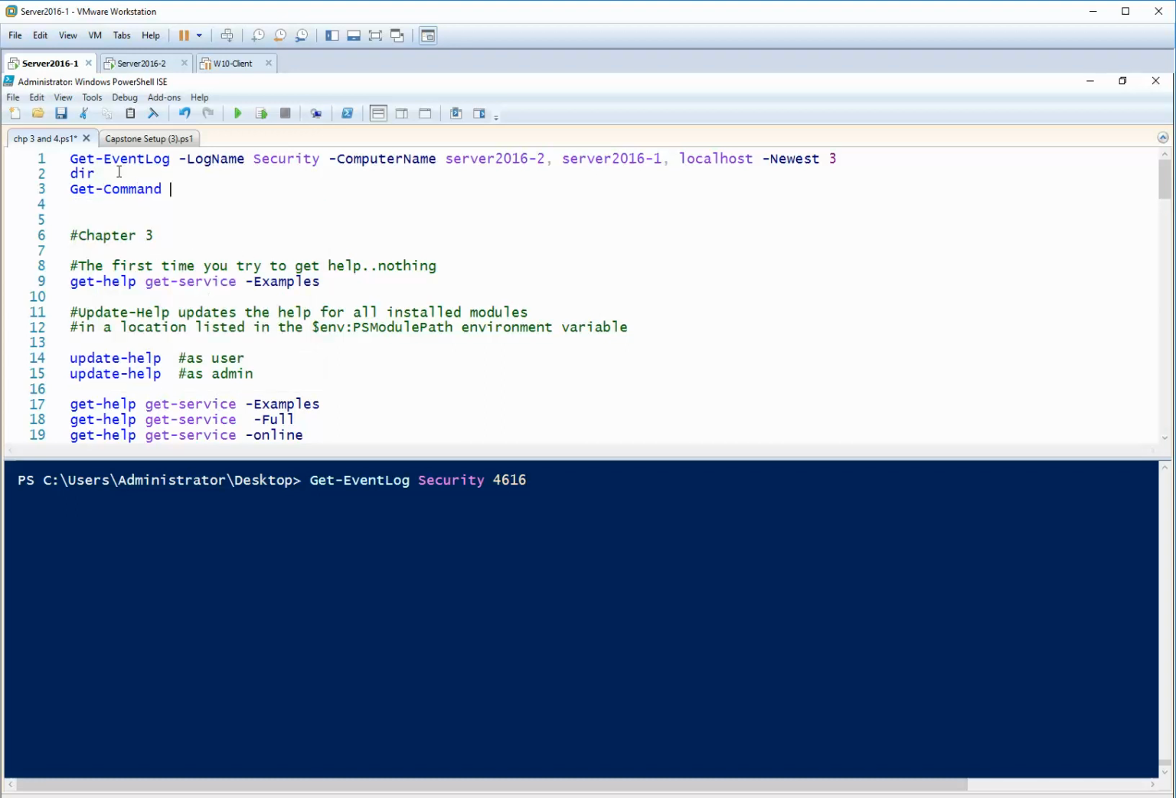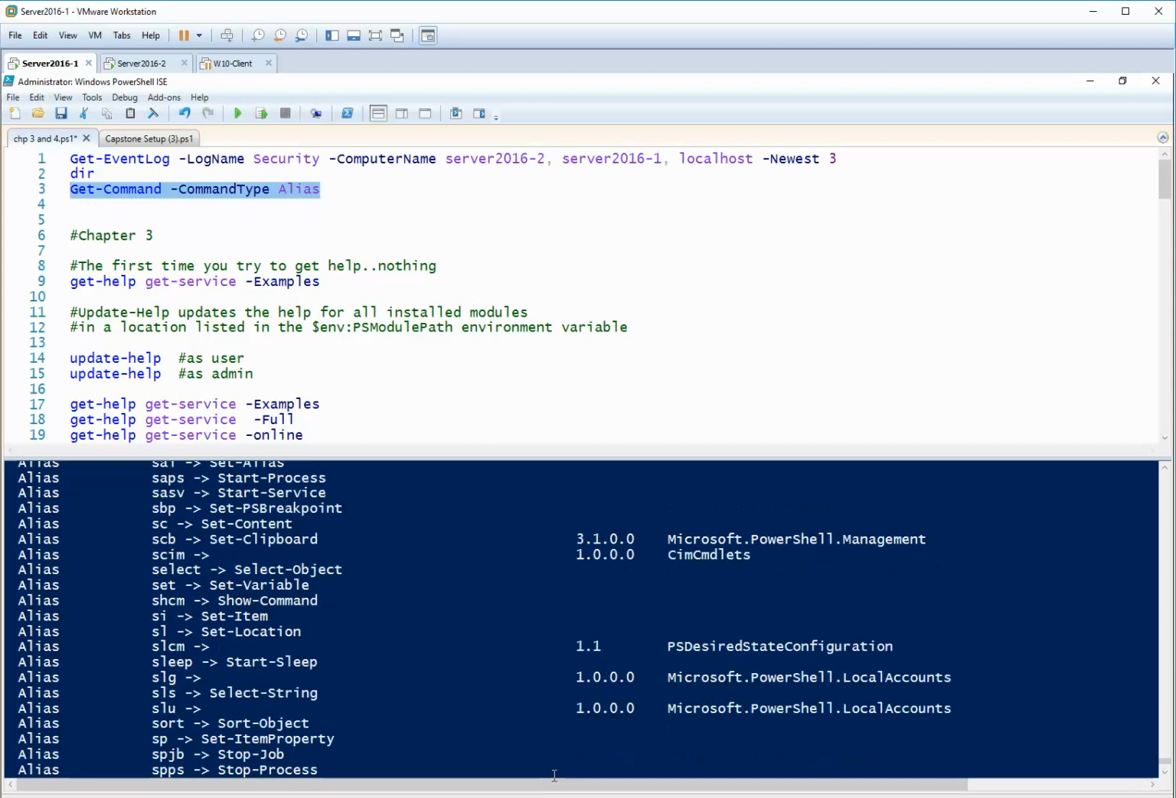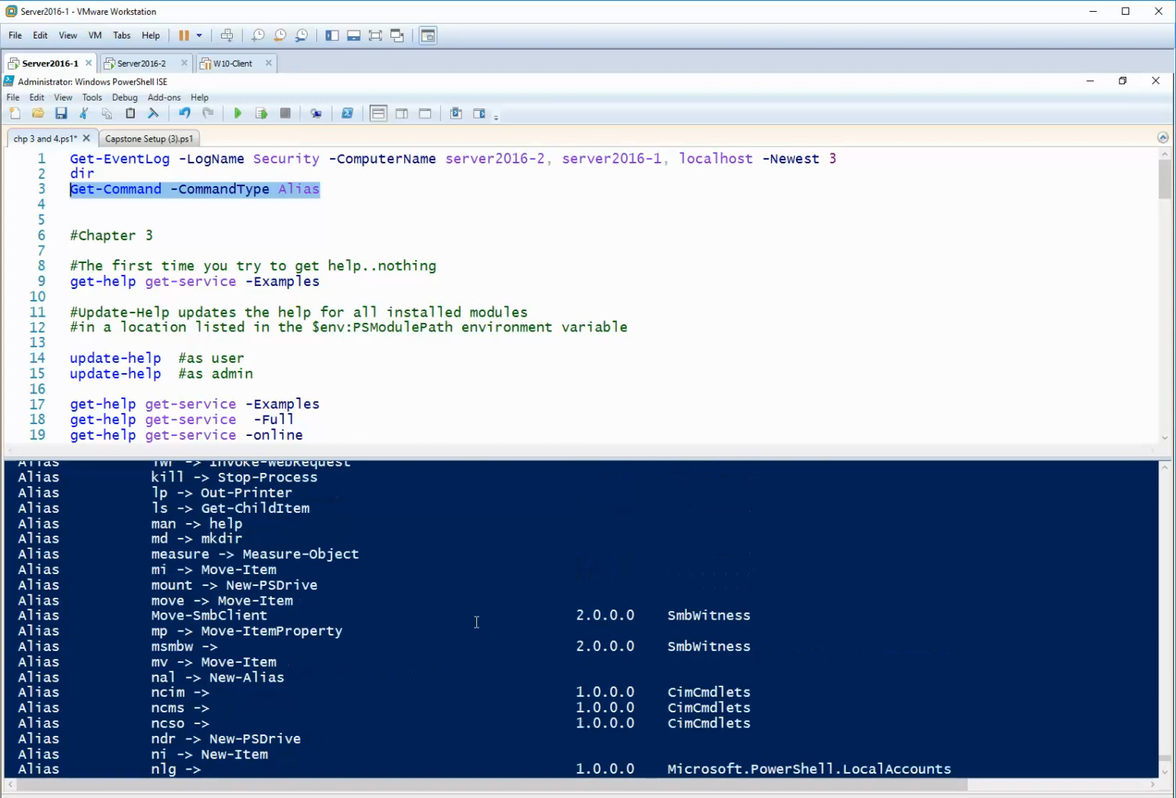Get-Command. I'm using a new commandlet. I'm specifying the parameter called CommandType, and I'm saying the word Alias here. So get me all the commands and show me the ones that are just aliases. I'm just kind of curious what PowerShell thinks. All right. So here's a whole bunch of aliases that PowerShell has made for us.